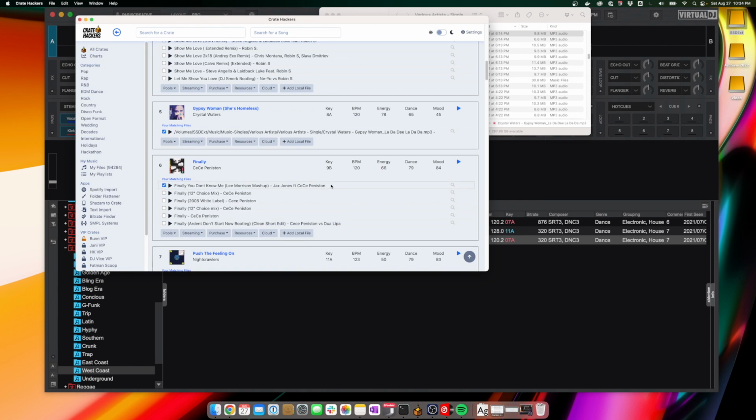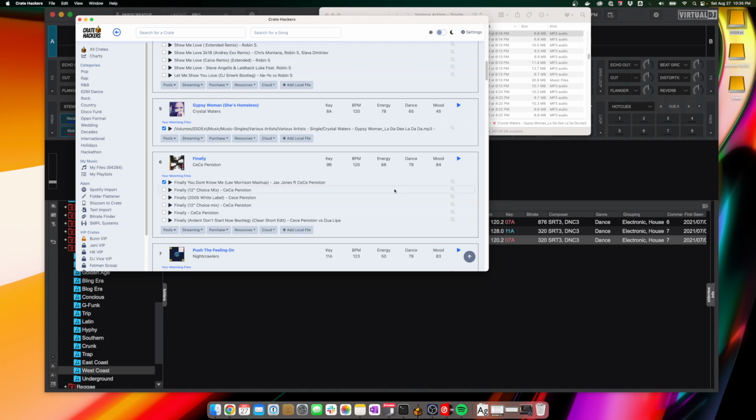Voila. And again, this always will take a little bit of time to get used to, but it's really not a hard program to grasp by any stretch of the imagination. You can preview the music as well. It's pulling in the energy, dance, and mood.